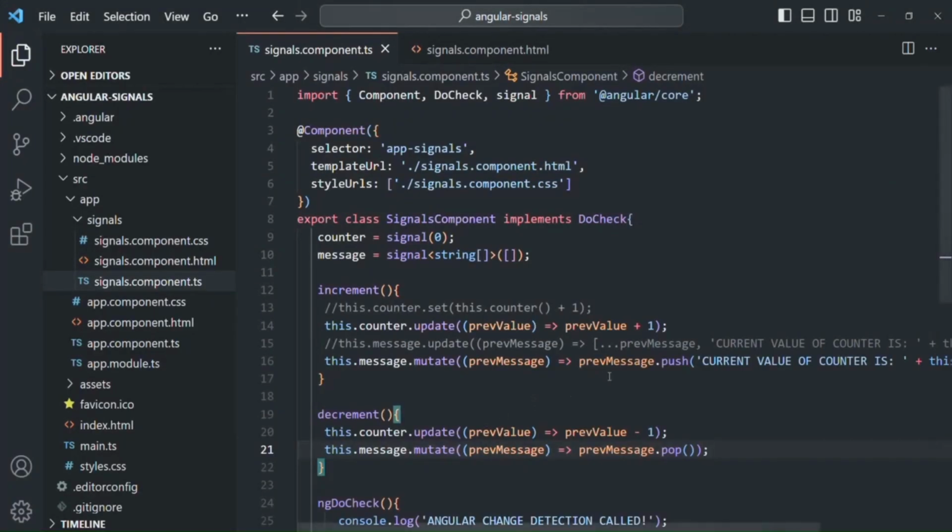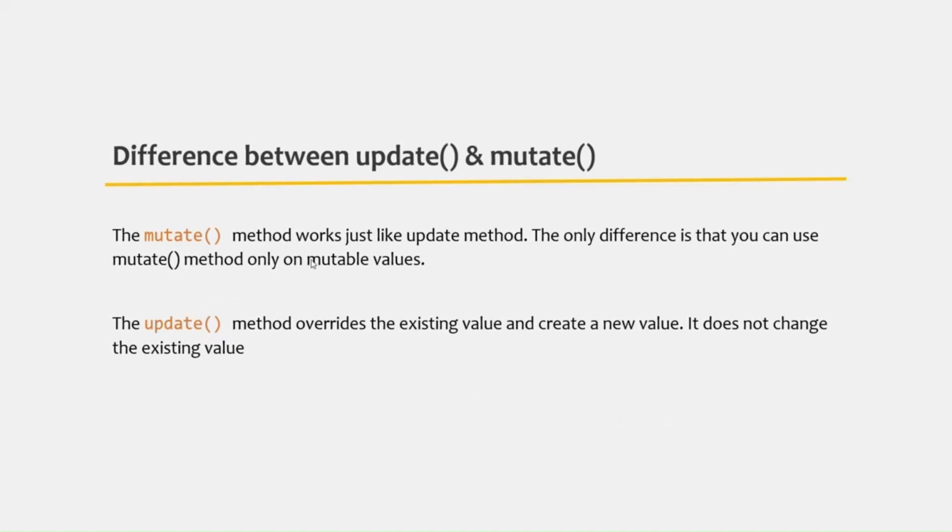So I hope now you have got the difference between the update method and the mutate method, and when we should use the update method and when we should use the mutate method. As we learned, the mutate method works just like the update method. The only difference is that we can use the mutate method only on mutable values. When we use the update method, it overrides the existing value and creates a new value. It does not change the existing value. And that is the difference between the update and mutate methods. We can of course use the update method on a mutable type, but in that case also it is not going to mutate its value. Instead, it is going to create a new value from the existing value.